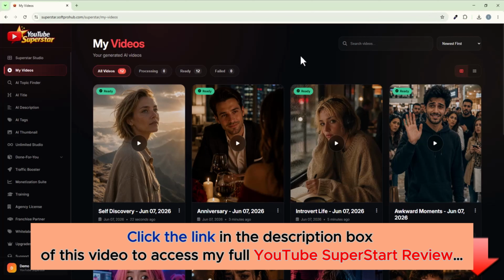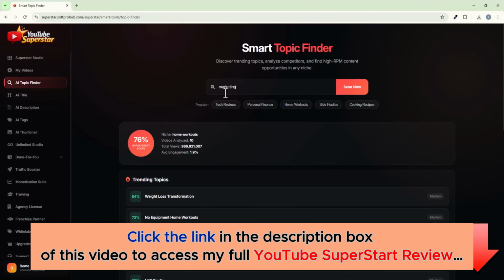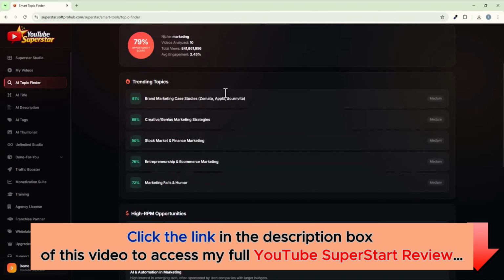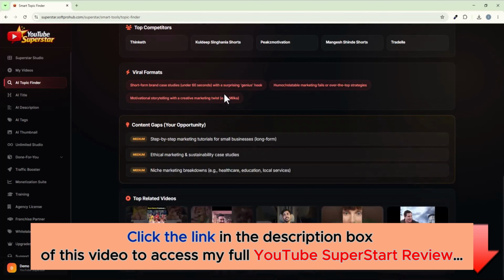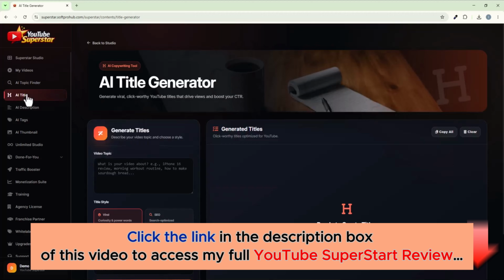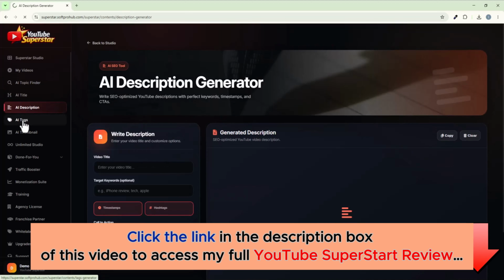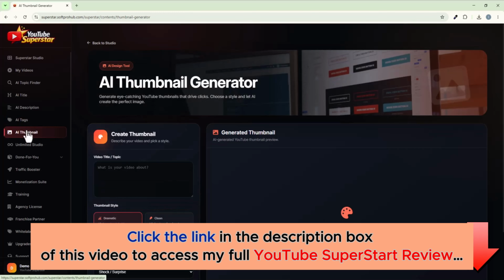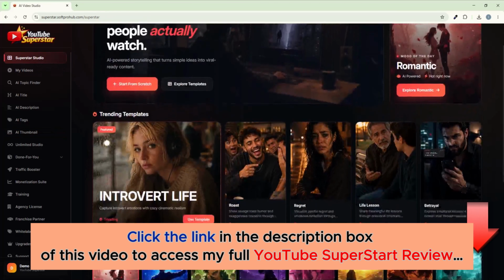YouTube SuperStart also comes with powerful growth tools. Smart Topic Finder scans YouTube for you, helping you discover trending topics, analyze competitors, and identify high RPM content opportunities in any niche. We also have AI title, description, and tags generators to help optimize your content. And with the AI thumbnail generator, simply enter a prompt, click Generate, and get a custom thumbnail in seconds. If you've ever wanted to become a YouTube superstar, this is the easiest way to get started.